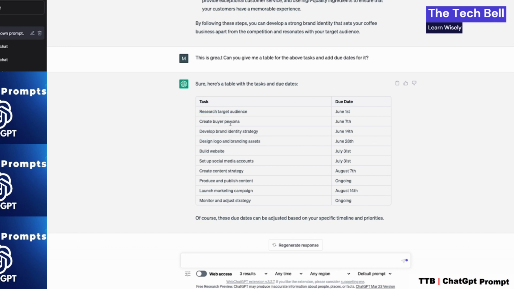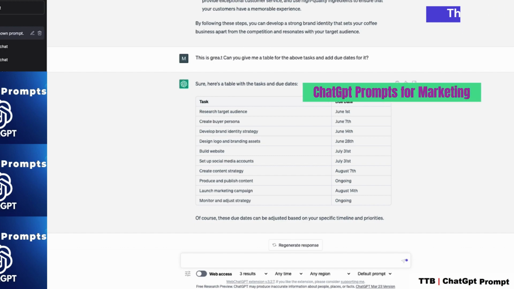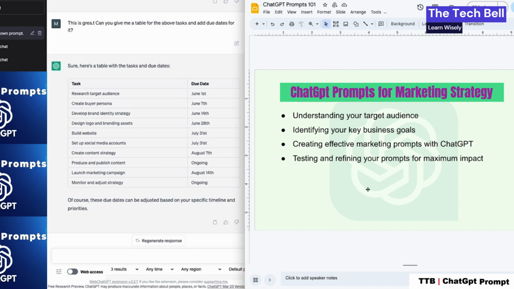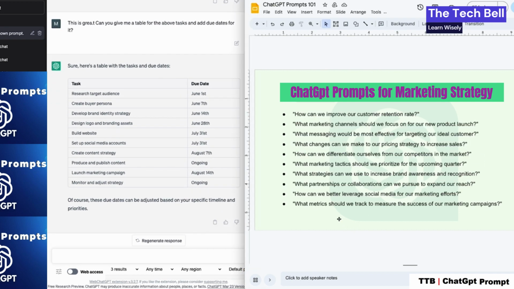But it's important to test and refine your prompts to ensure that they resonate with your audience and achieve your business goals. Now, if you don't have any marketing background, you can start with these prompts that I'm going to show you very soon. You can start with these prompts and try to understand what you are really checking to get your business growing. These are some general ideas of how marketing strategy can work.